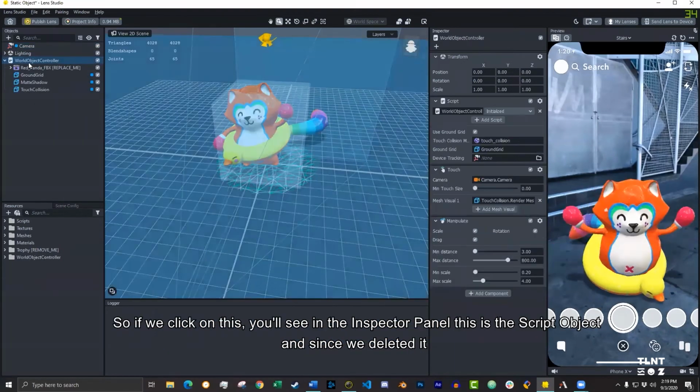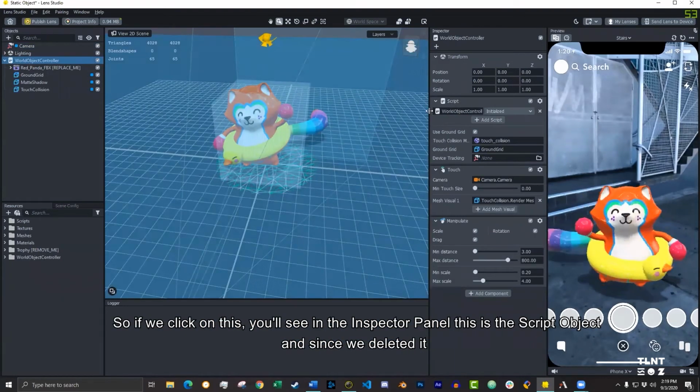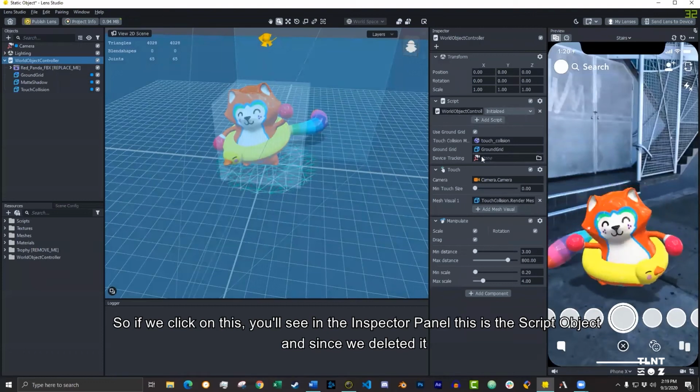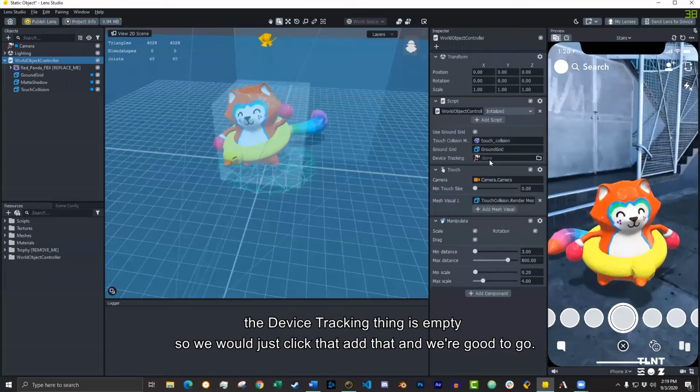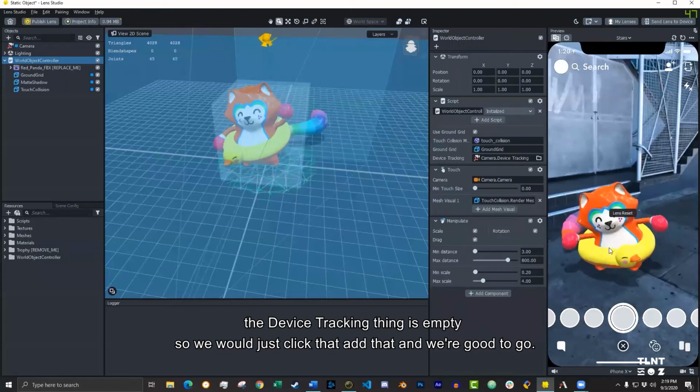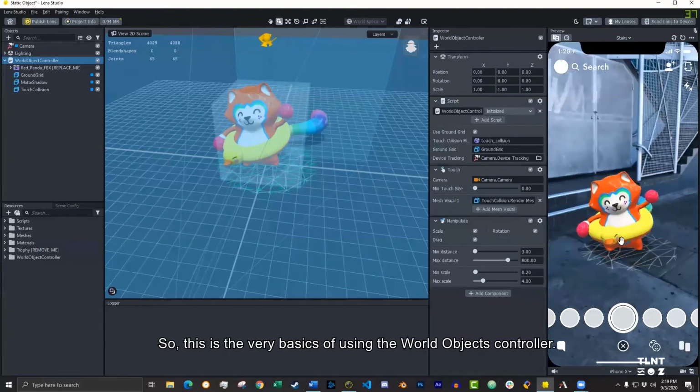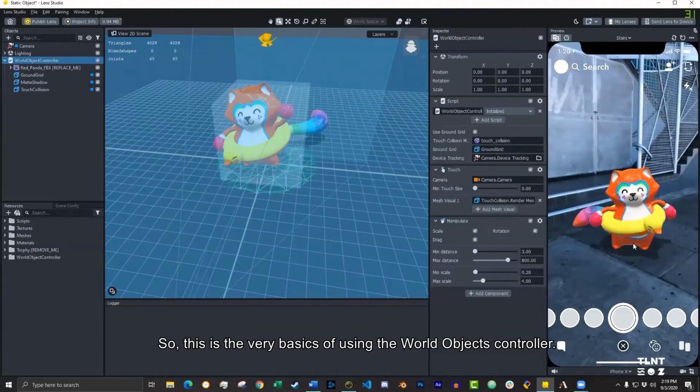So if we click on this, you'll see in the inspector panel, this is the script object. And since we deleted it, the device tracking field is empty. So we would just click that, add that, and we're good to go. So this is the very basics of using the World Objects Controller.